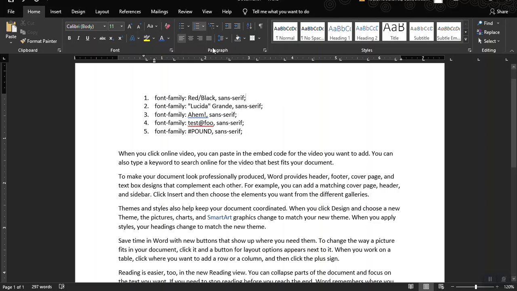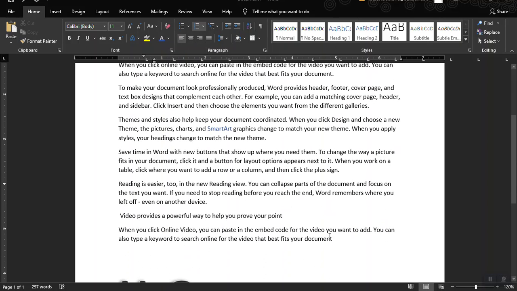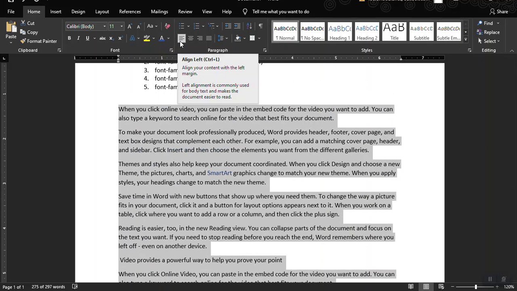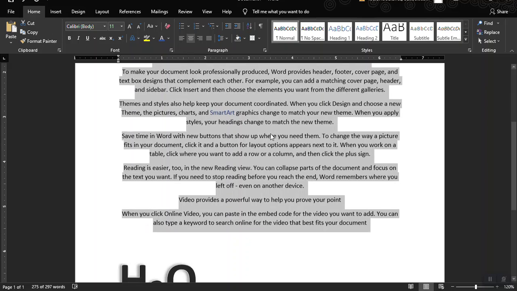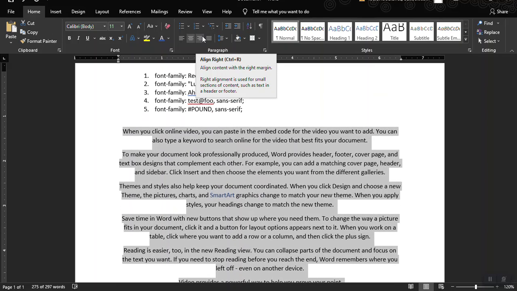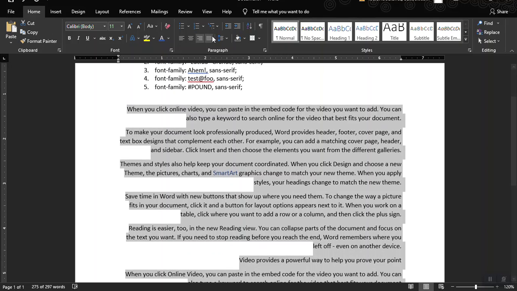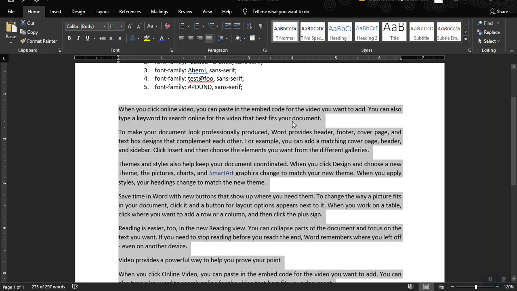Okay. So next is the alignment of your text. So for example, by default, this is all left aligned, but you could also make it at the center. Centers the content of your page, on the page. So it's now centered or right aligned. But most of the time, we use justify. So it covers the width of the page.